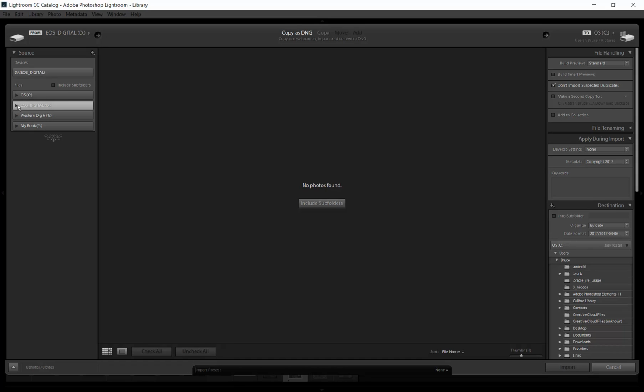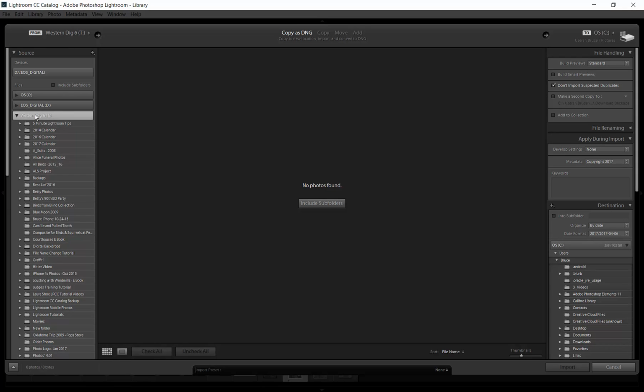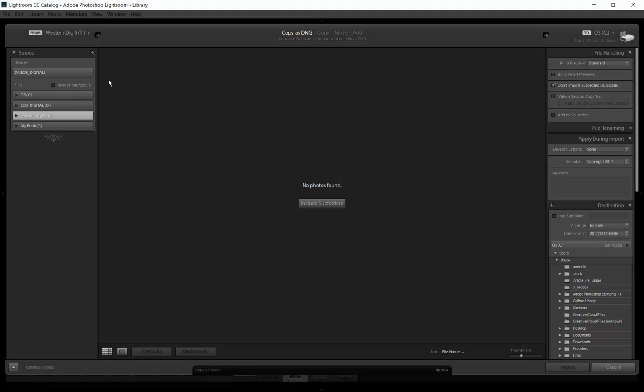Let's say that, for instance, instead of importing images from a media card, you want to import images that are already on your computer, like, for instance, on an external hard drive. Let's click on the external hard drive, and then that allows the additional functions of move or add to be used. Add happens to be the method that I always use.